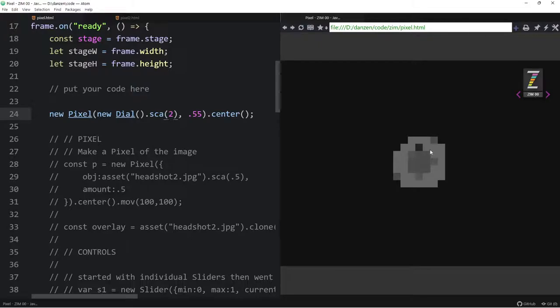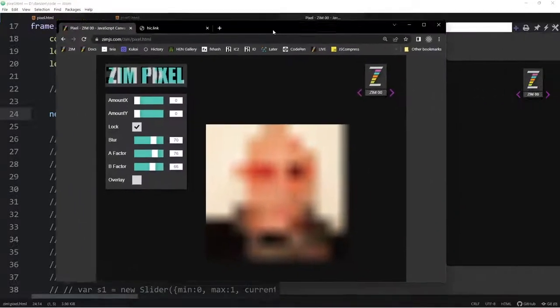Oh, that's a ZIM dial. The thing about this, too, is it works. I can't remember exactly how you do it. You turn it dynamic, first of all. So pixel is static. It just takes a sort of a screenshot of it. But if you turn it dynamic, then it will monitor it and pixelate something that's moving. So let's go look at the docs for that.